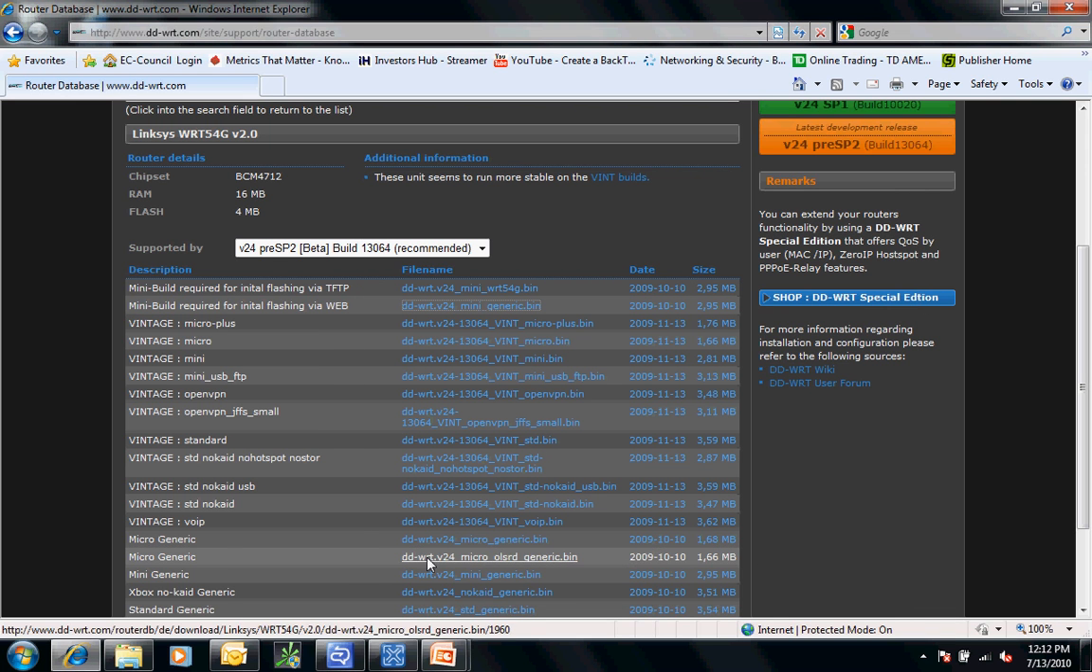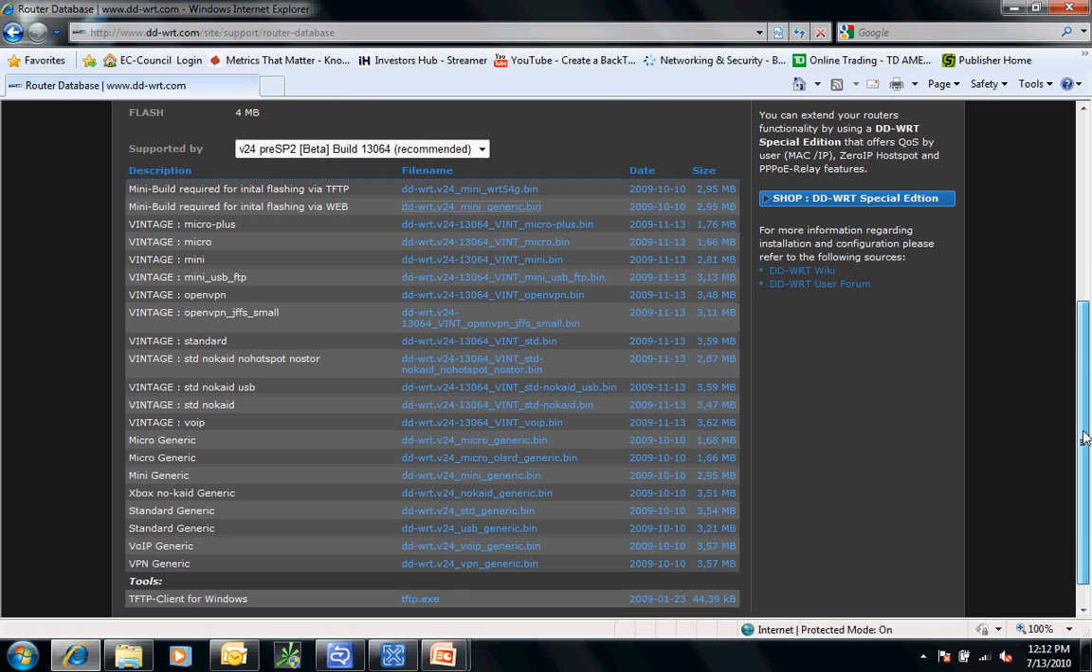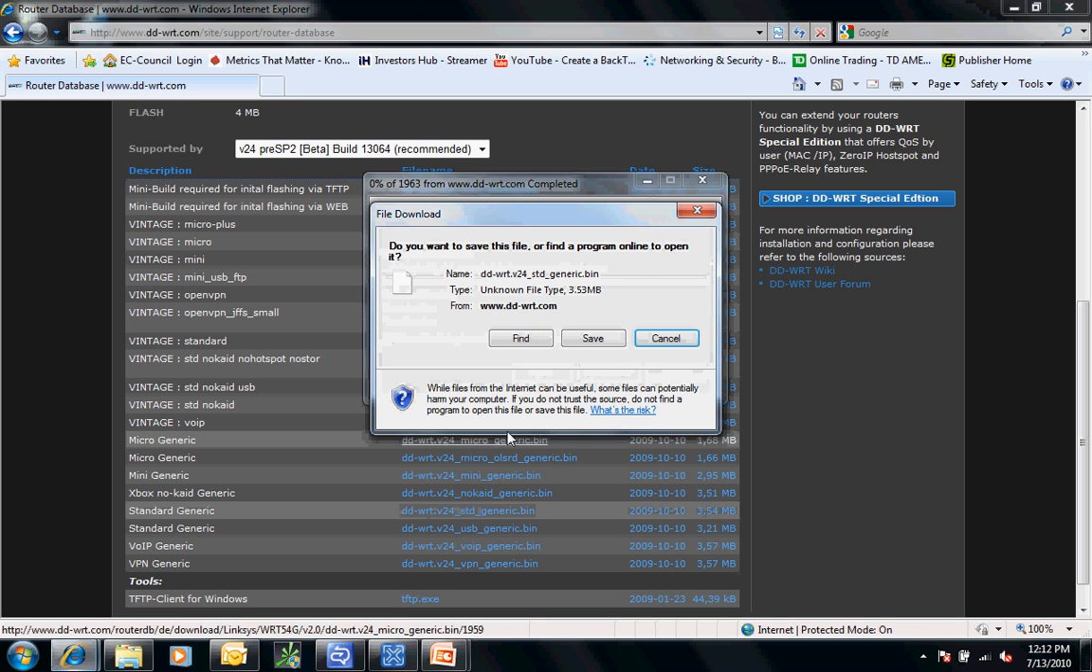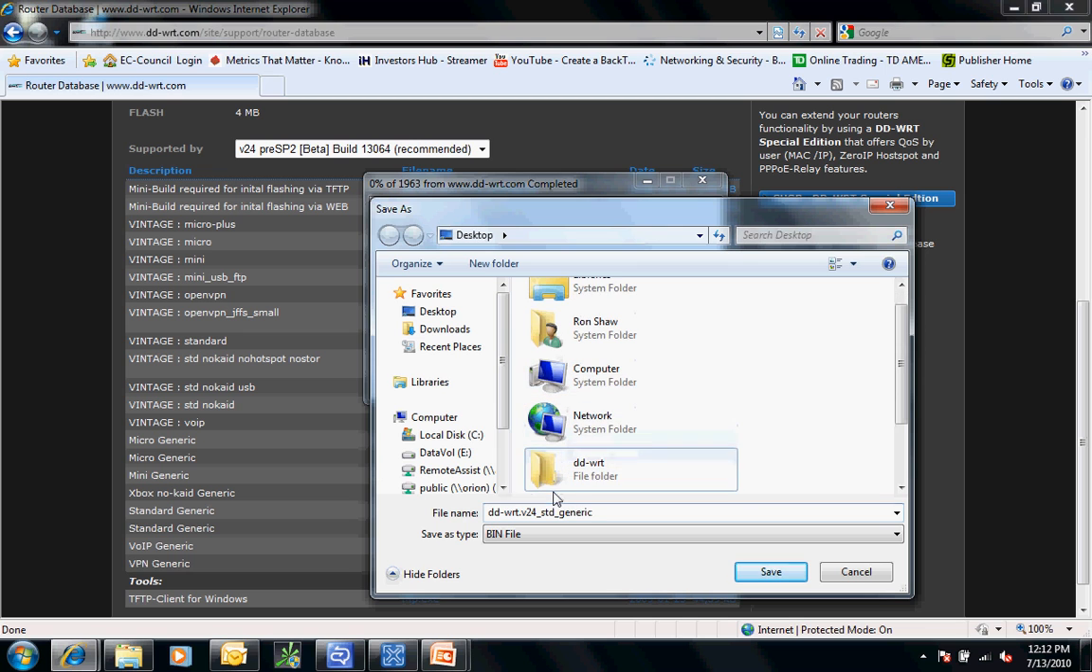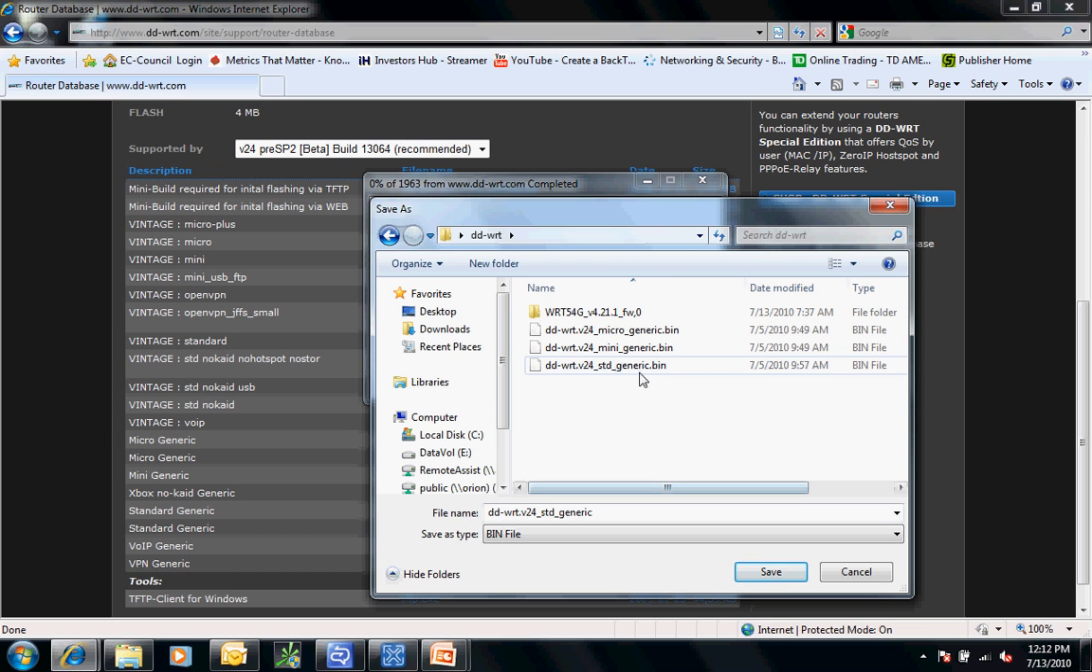Now the second one I'm going to do is get a generic version for my particular device. So in here I'm going to load the standard generic version. I'll download this one here. Again, we'll save it. You can see it's already in here, the standard generic right here. Now these are the two files I'm going to use to upgrade my Linksys router.